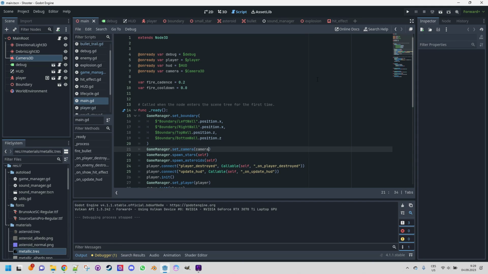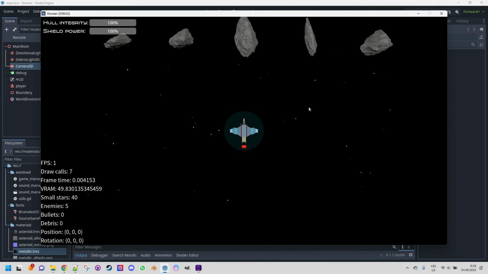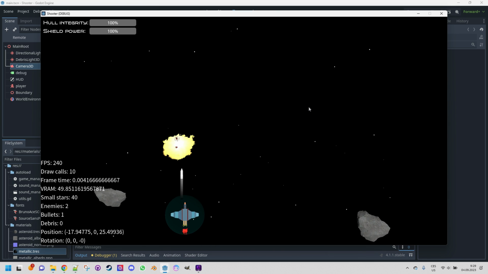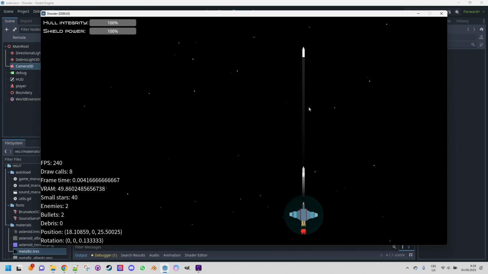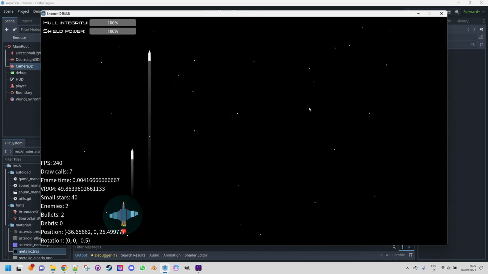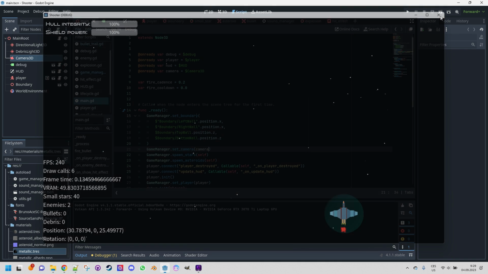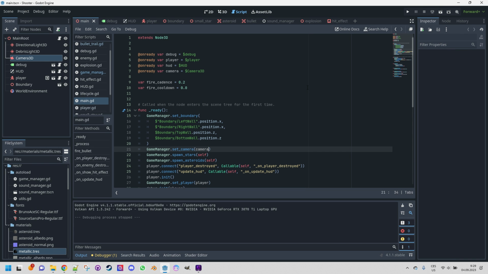Okay, let's start the game and verify the trail. Yeah, I think you can see it, that the bullet is followed by a trail which is disappearing, and it is working as expected. But of course, it might be better to do it a different color than just white. We can make some experiments here.